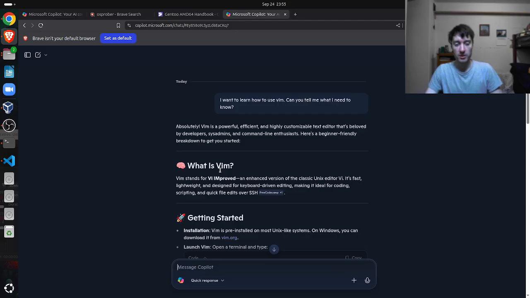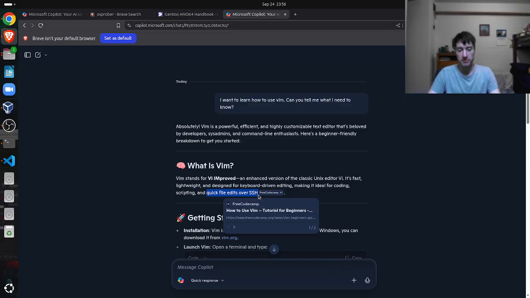Okay, so Vim stands for VI improved. I don't know how improved that is, but we'll see. An enhanced version of the classic Unix editor VI. It's fast, lightweight, and designed for keyboard-driven editing, making it ideal for coding, scripting, and quick file edits over SSH, which is why I need it right now.